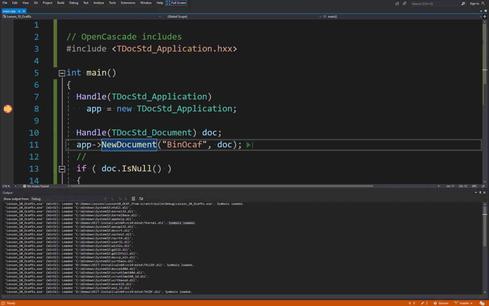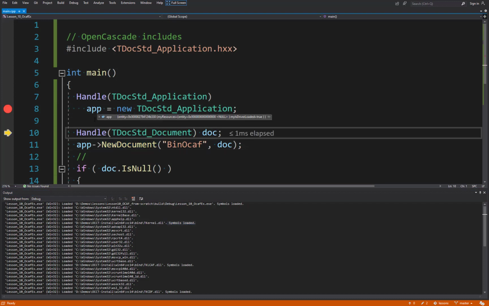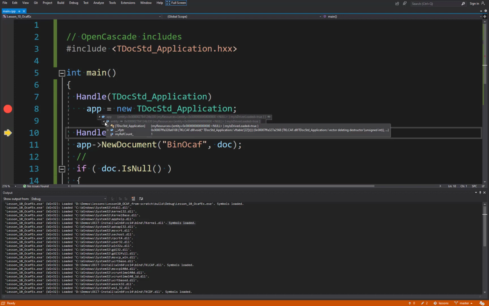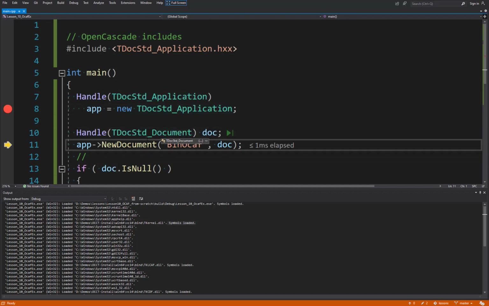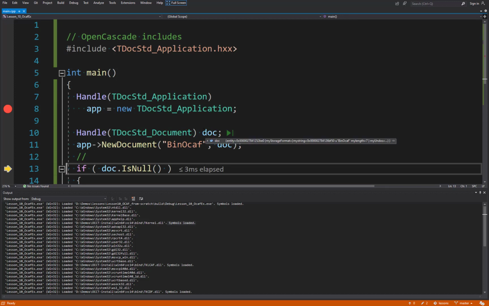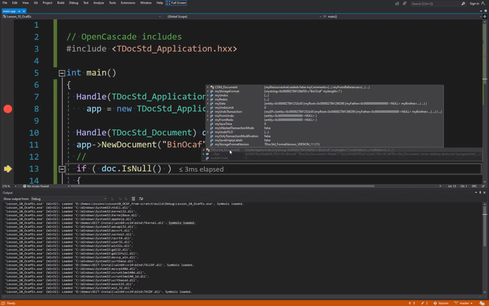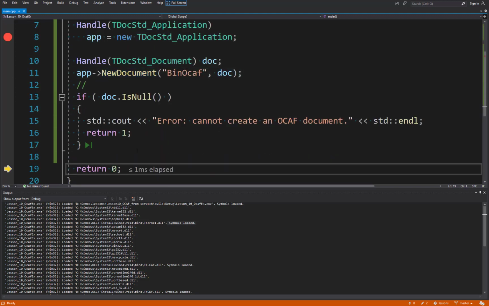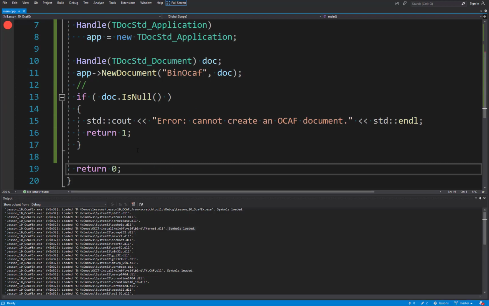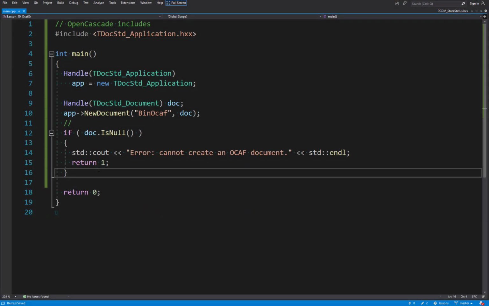So let's see what's happening here. We have this application. It has been created. We have this entity, which is of type TDocStd_Application. It doesn't have any resources, and that's gonna be a problem, but not for now. And then we create a document. We have this document now. You see it has this storage format, which is BinOcaf and something else. It's all executed successfully.